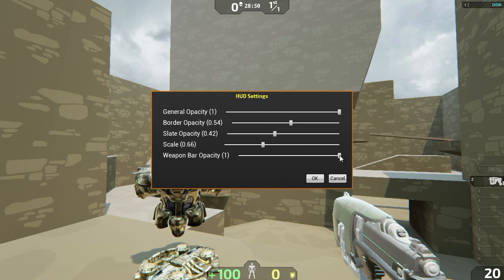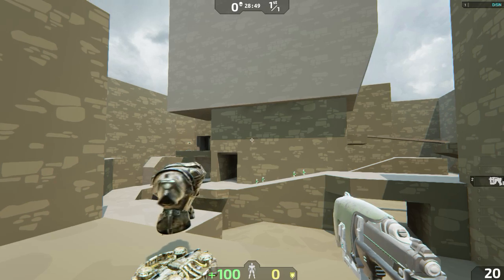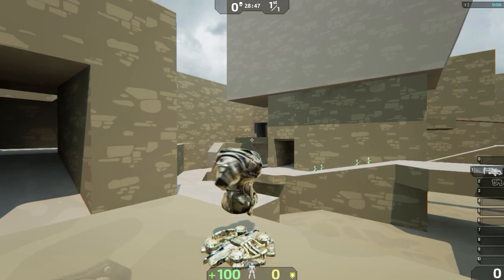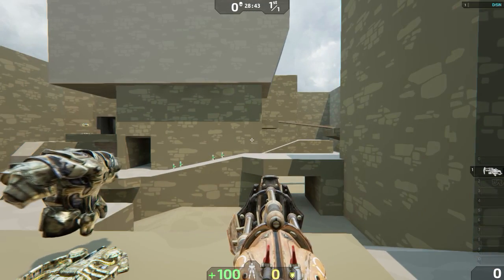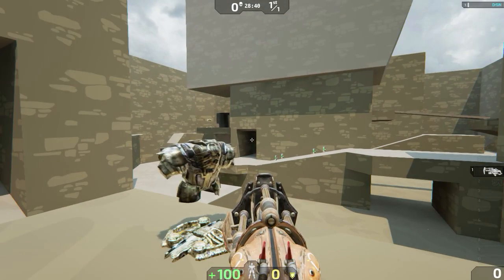Final one is weapon bar opacity, and this adjusts the opacity of the inactive slots on the weapon bar. And what I mean by this is here, we'll set this to a low value. When I click OK, you'll notice all the inactive weapons become really transparent. As I switch around, everything's opaque, you can see it real nice, and when I'm steady, look at that, you can barely even tell it's there.